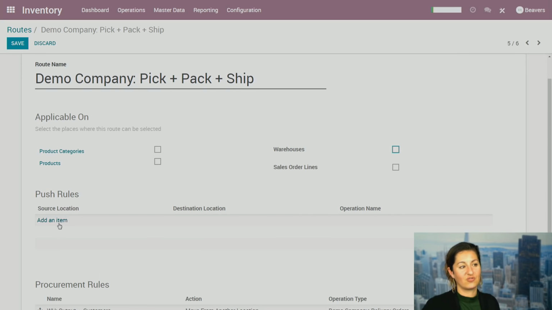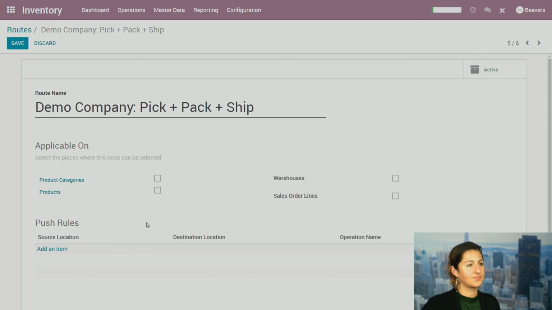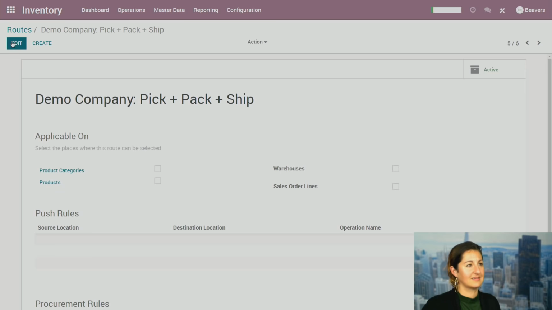You can also define push rules, but within Odoo, this is automated, it's already set up. It's basically, let's say, going from stock to the packing zone, from the packing zone to output, from the output to delivery to the customer. Those are our procurement rules. So let's save this, and let's go ahead and create now.